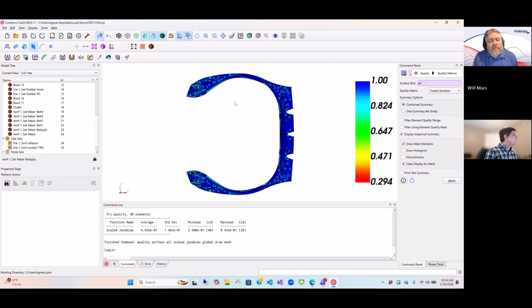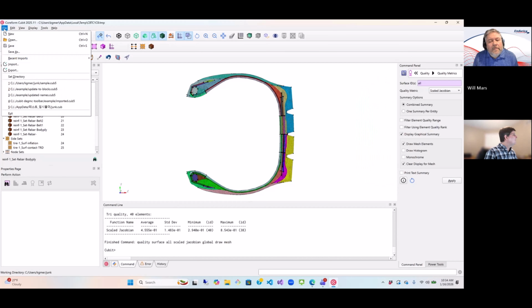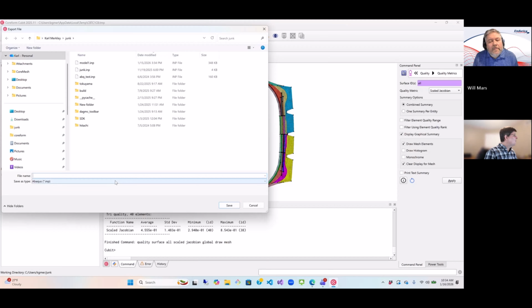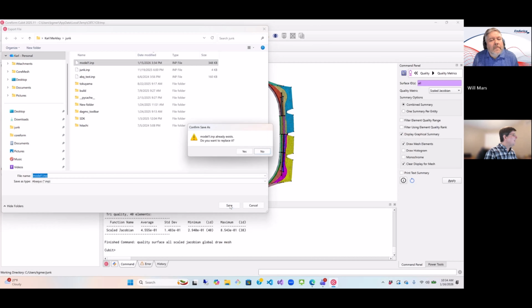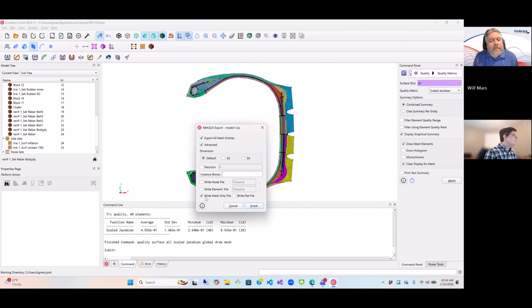So the next step after this, we've gone through the entire toolbar. The next step would just be, let's go ahead and say export. Let's export this as an Abaqus file. That's the last thing I tested. Okay, we'll just go ahead and overwrite that model1.inp file that I have here, replace that. I'm going to write only the mesh file. So typically what most of our customers do is they have some boilerplate that has all of their materials and the way they want to run their analysis. And then we write the mesh-only file, and then they just import that into their boilerplate.